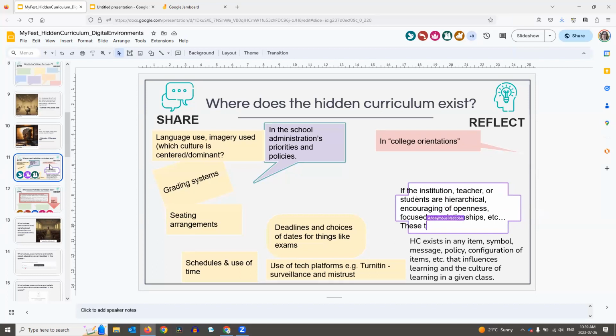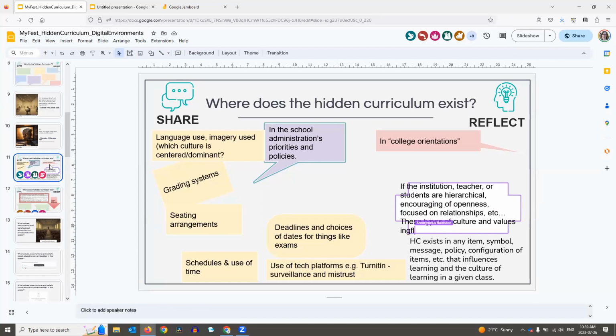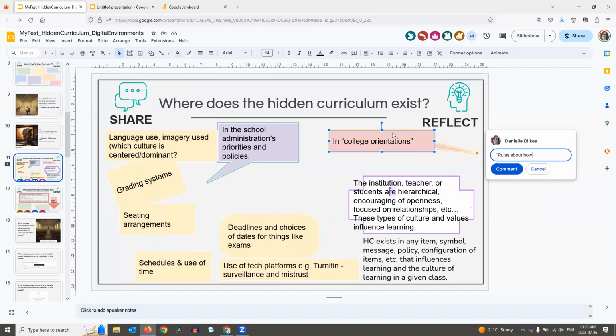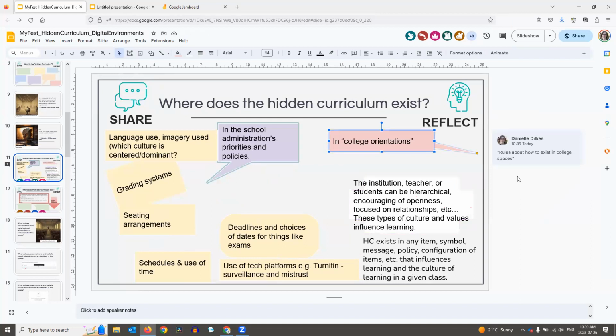I just think that we teach that this is how it should be, this is how you should approach your classes. There are these rules about how to exist in college spaces that we put forth right from the beginning in college orientations. I love that phrasing. I'm going to add that. Can you say that one more time, Sarah? Rules about how to exist in college spaces, or I guess just how to do college, right? Or how to approach your classes and things. I think we start to bake those in right from the beginning.